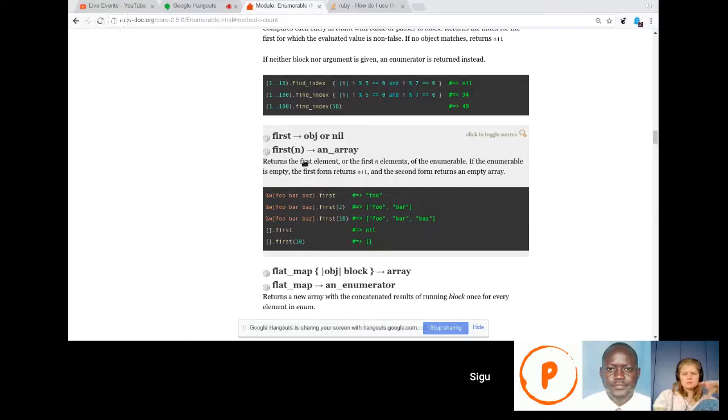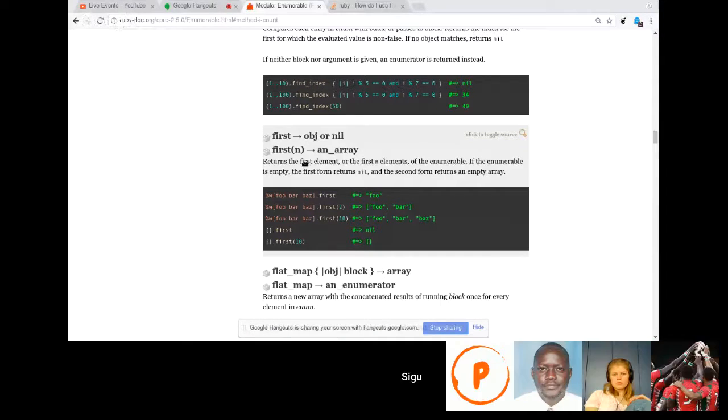Crawlable is not allowed. Edible? Oh, you can have an edible. A class can have an edible module, which means they can eat, or it means they can be eaten. Yeah, it can be a module.